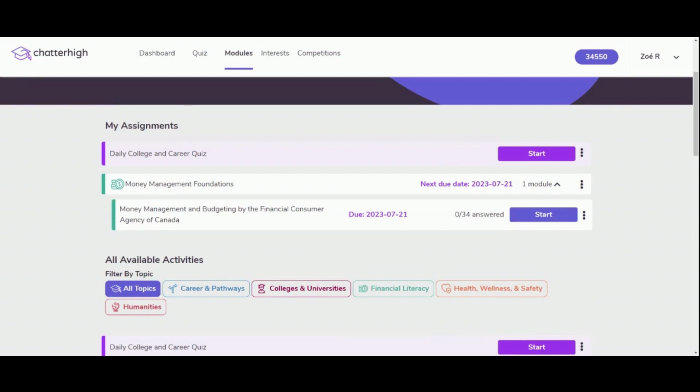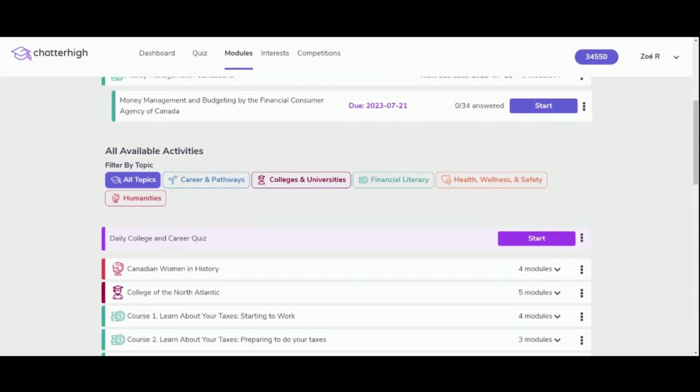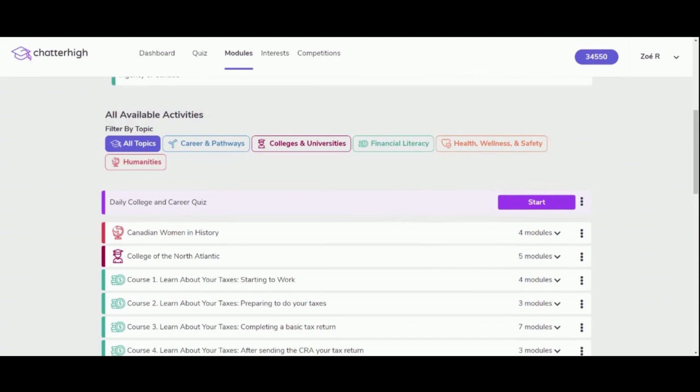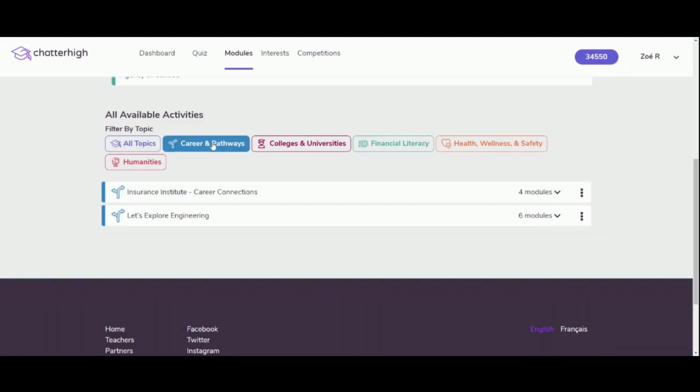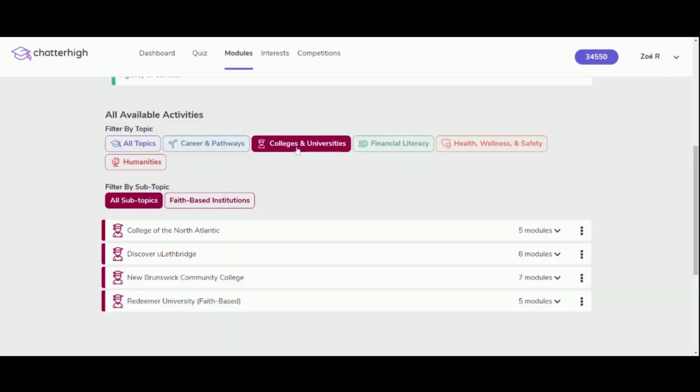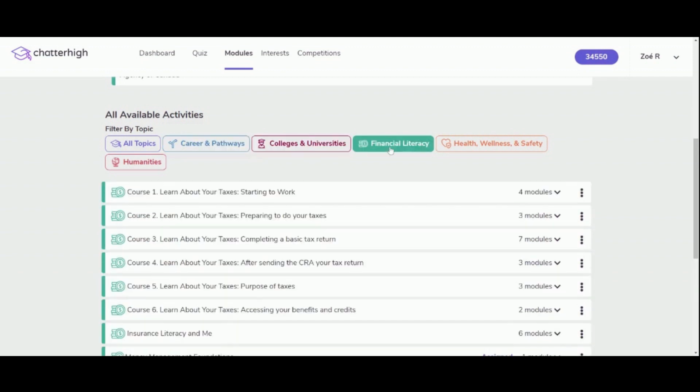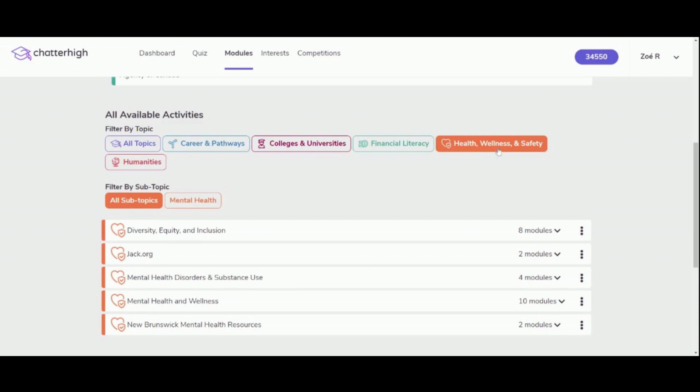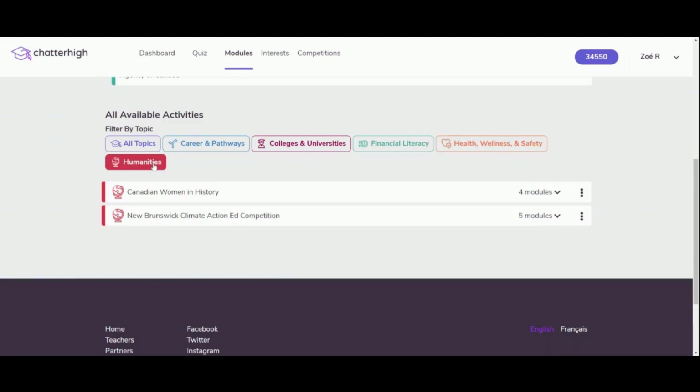Now, let's say that you've completed all assignments or that your teacher has not assigned anything. You can continue exploring the other modules by scrolling down to all available activities. Here, you can choose to filter the modules by topic. Topics available include career and pathways, colleges and universities, financial literacy, health, wellness and safety, and humanities.